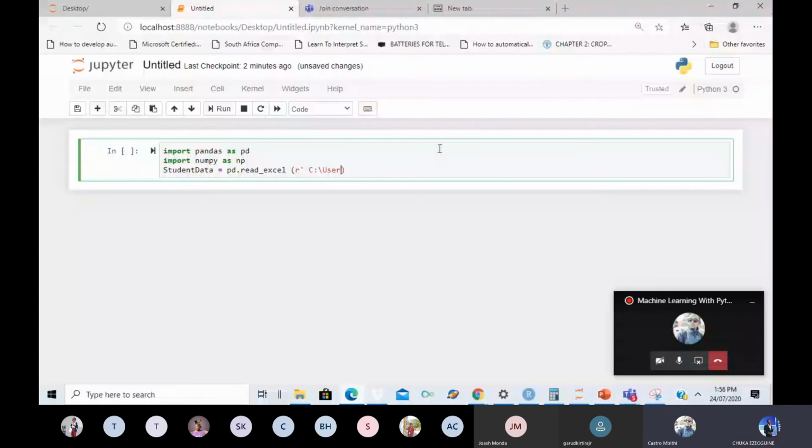Here is my desktop. One thing you notice is that I used the r before typing this file path. This is because if I type the file path directly, the backslash is a special character in Python, so I have to use that r to prevent the error. Let me see how this goes.